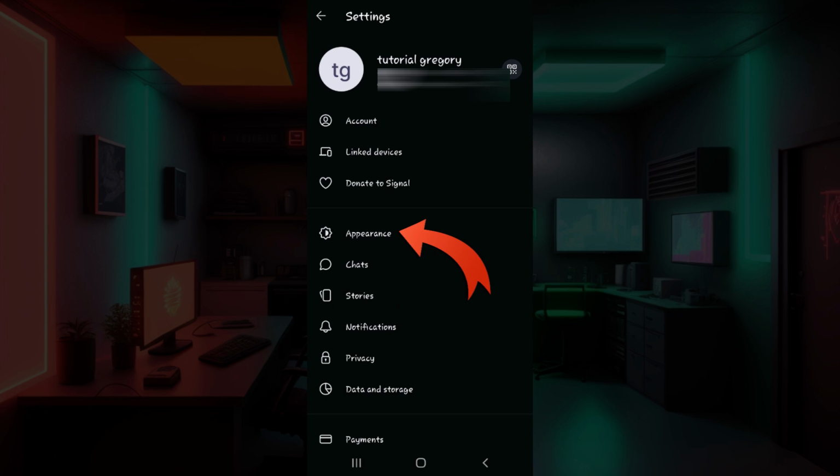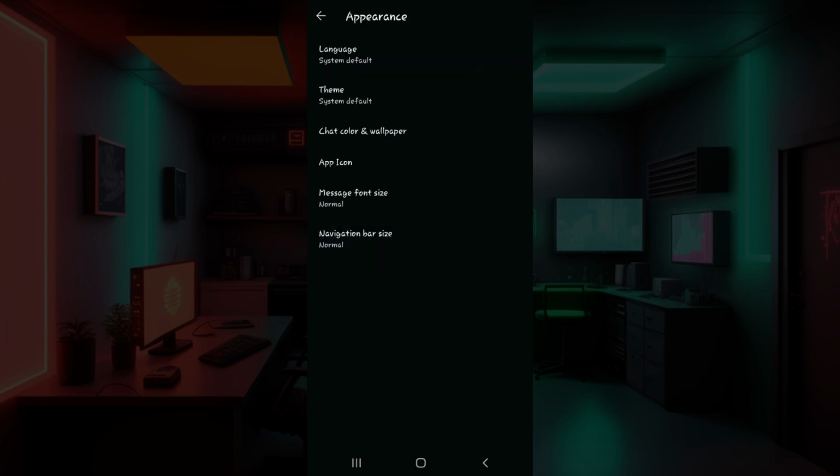Click on it. And that is it, guys. From here, as you can see, you can change the language, theme, chat colors and everything. Right now, we just want to change the theme. So I'm going to click on this theme button right here.